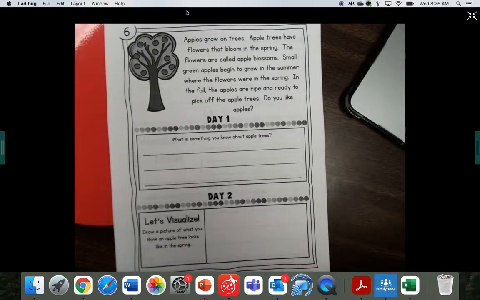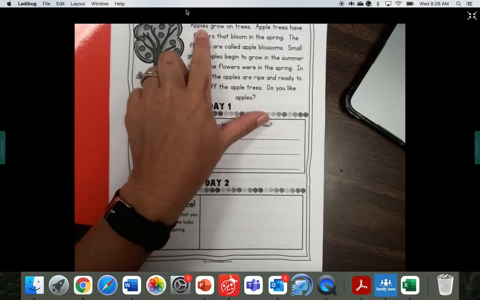So we're going to read this story together today, and we're going to really think about what we remember from the story and how to go back and find answers in the story if we forget. So let's read this together. I want you to put your finger under the word, and I want you to read it with me.